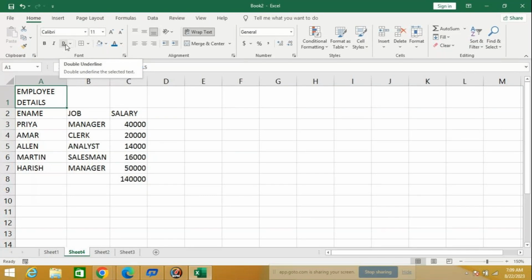Now what is the shortcut key for cut copy paste? For cut, it is Control X. For copy, it's Control C. And for paste, it's Control V. What is the default column width?